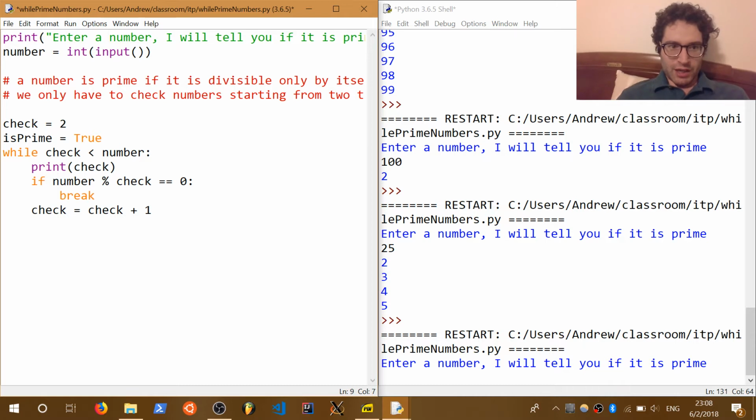So while check is less than number and is prime equals true. So here's what we'll do. If we find that it's not the case, if number mod check is equal to 0, we'll do is prime equals false. I suddenly realize this may be a bit harder than I intended it to be, but hey, this is a good example, and it gives me a place to start when we get to class.